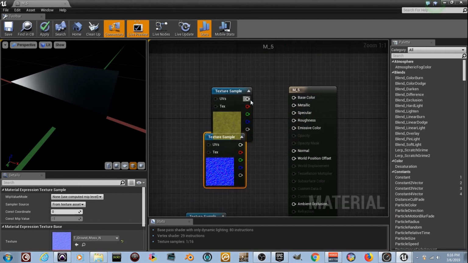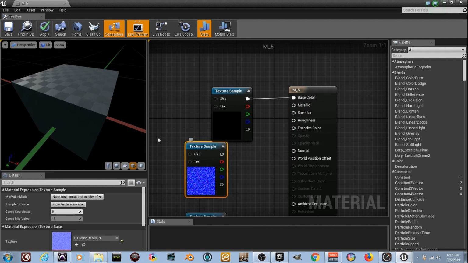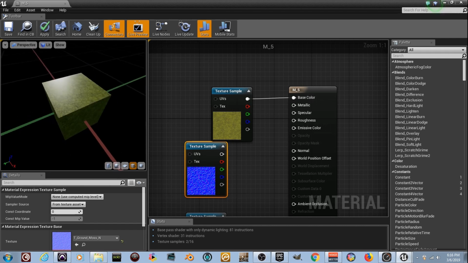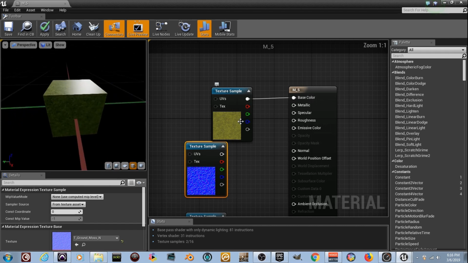Now, if I plug this in, we've done this before too. You see it pop up, okay? There we go, a little green. Now look at that white light, kind of reflecting on it. You see that? You can kind of get rid of that.